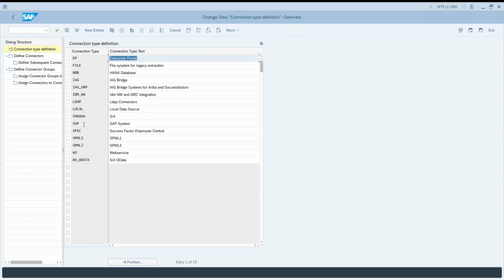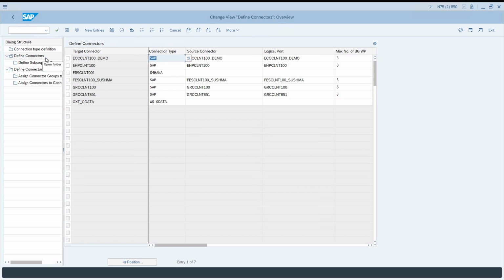Depending on what environments you use, you could use different connection types here. Our connection type is SAP. Select that and double click on Define Connectors. Now when you define connectors, originally you will see a blank screen here, but you can create your own connector entries. You click on New Entries, and our connector that we have is this one. We already created this.